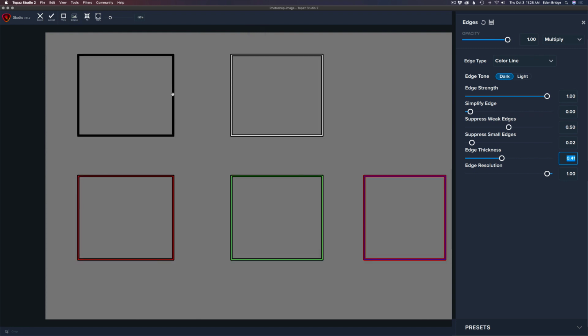So a black line is going around the black. Looks like a darker black line going around the green. A darker black line going around the red, and like a magenta type line going around the blue.